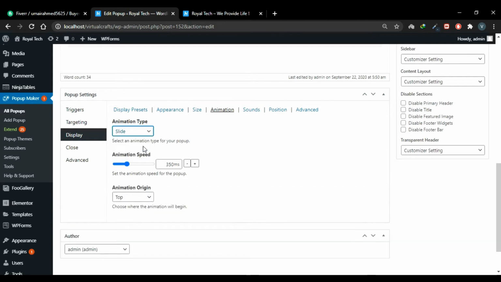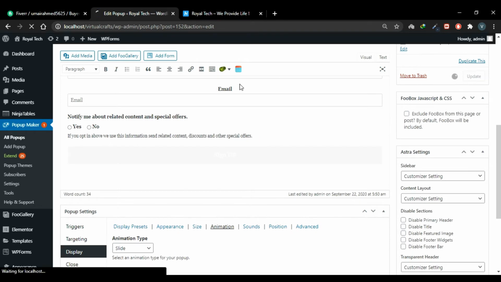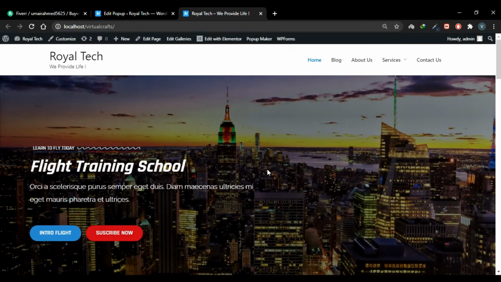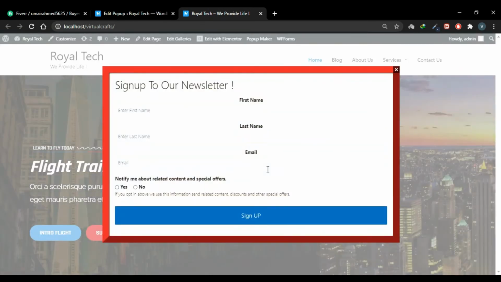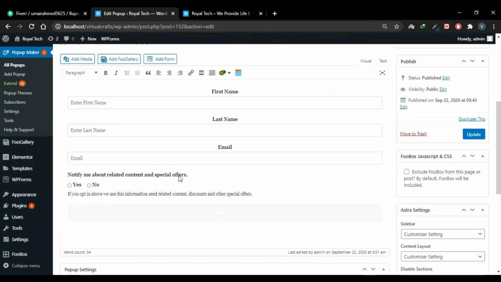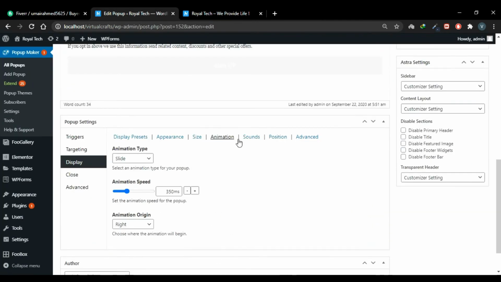Select it to slide, and let's say we want it to slide from right. Update, refresh your website, and now it slides from the right. You can play with these animations according to you.